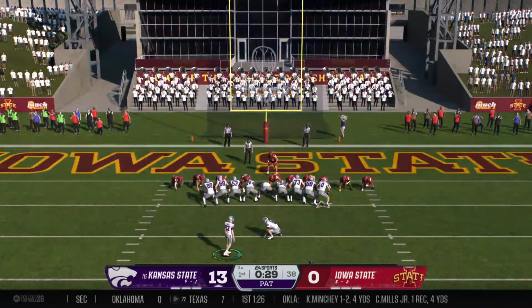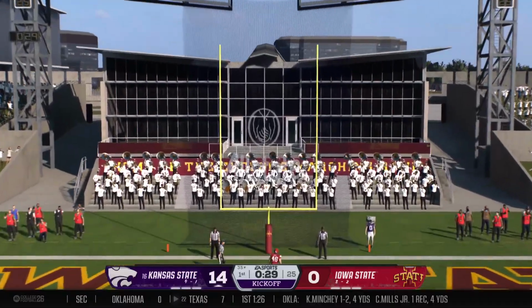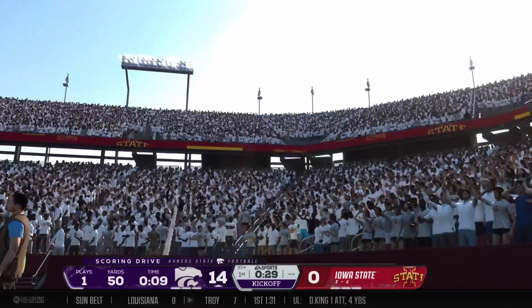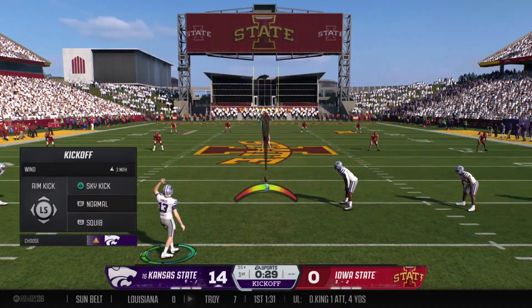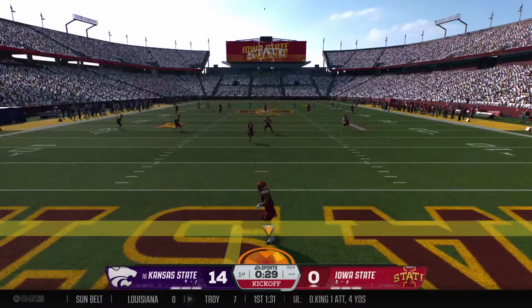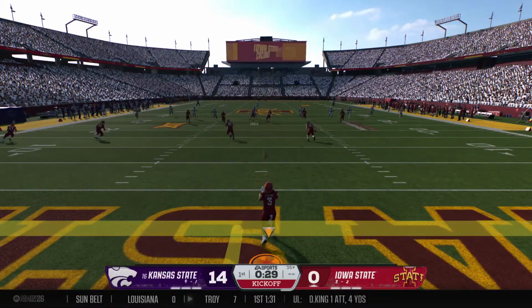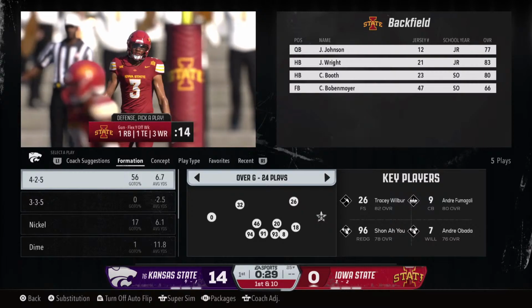This offense is so good. Man, they can hurt you in so many different ways, and they do it so quick, so explosive. They can put small drives together, big drives together. They've really had a great year, and that's why they're a top 10 offense. 14, Iowa State, 0. And it'll be a touchback. The ball will come out to the 25-yard line.